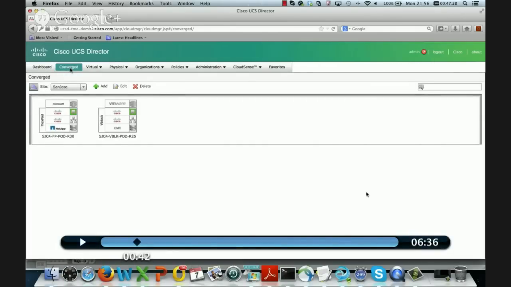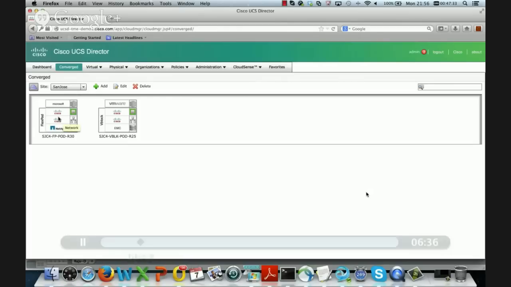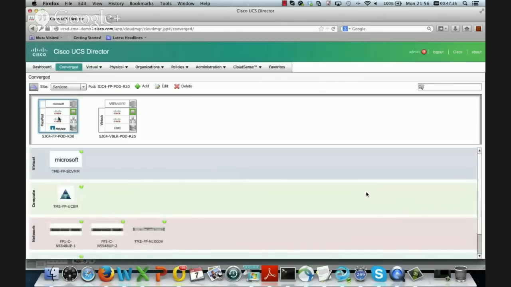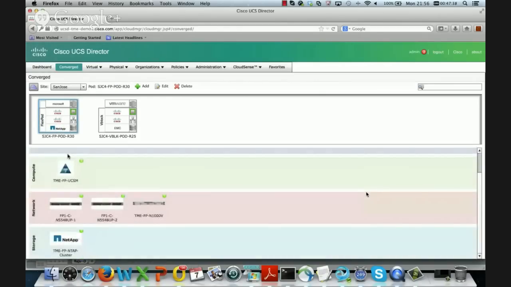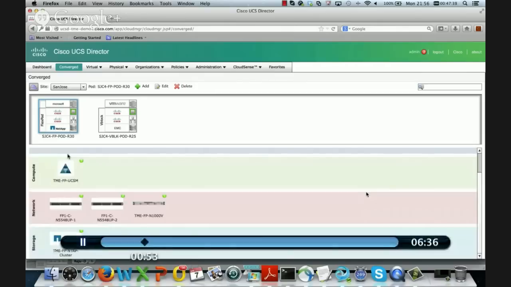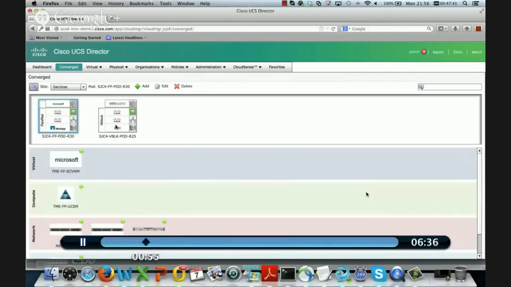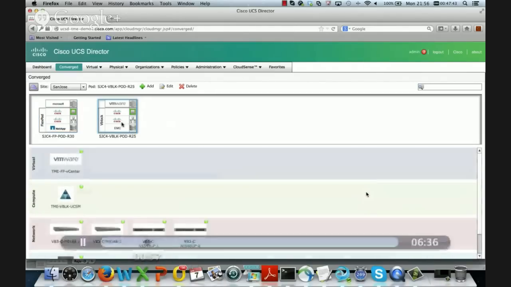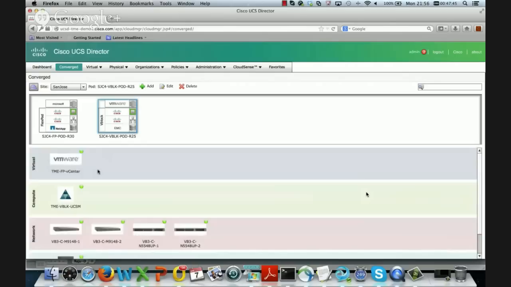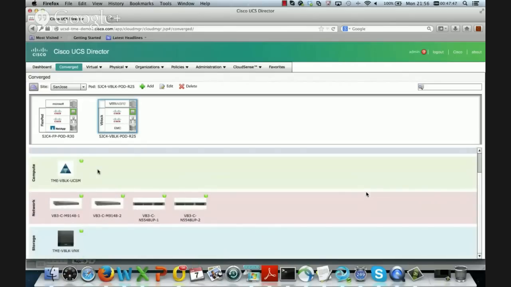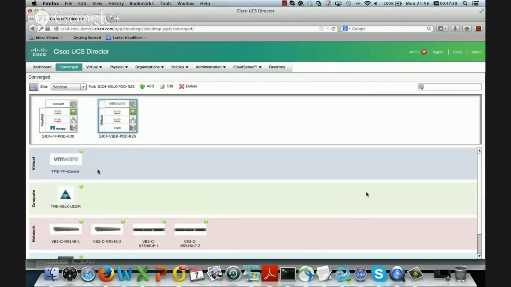Here, we have two converged infrastructures. One is a FlexPod running with Hyper-V, which has NetApp clustered ONTAP storage. And then we have a vBlock. Under the vBlock, we have EMC VNX based storage, MDS switches, Nexus switches, UCS compute, and VMware virtual infrastructure.